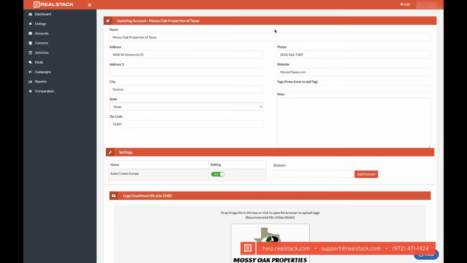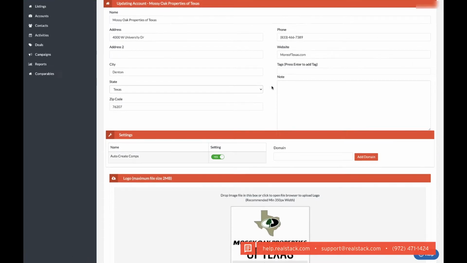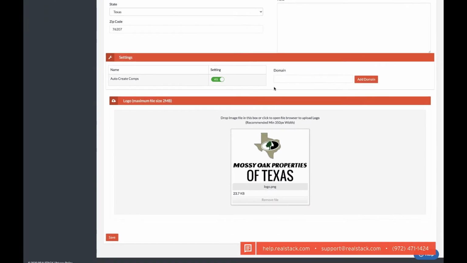Click on your name in the top right corner of the screen. In the following drop-down menu, click Account. From the Account screen, scroll down and see there's a logo already uploaded in this demo. Although we won't go into much detail on this section today, you can upload your logo to this section through a simple drag and drop process and click the Save button.